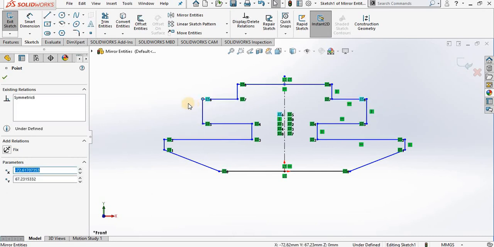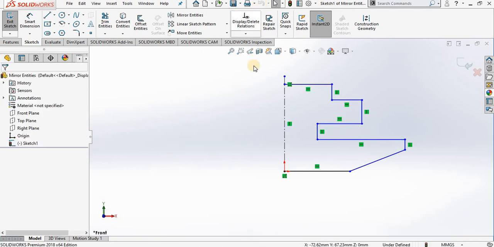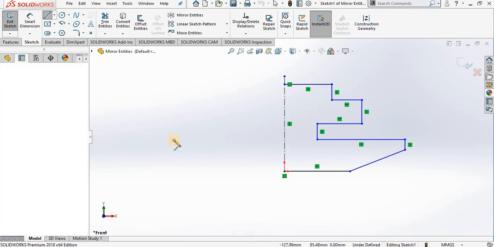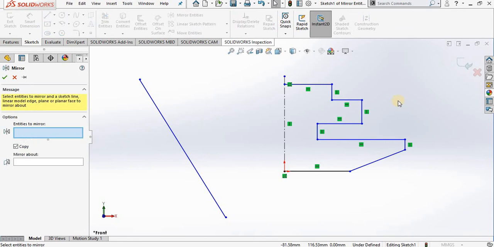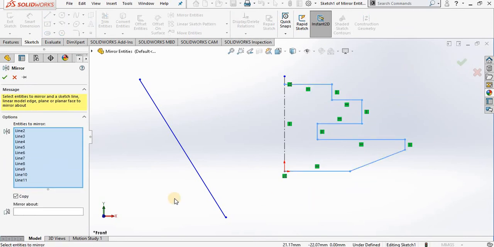Now, if I undo this and reverse the Mirror command, I want to show you that we can also draw a line at some angle and mirror about that. So, I'm going to select my geometry to mirror and the line to mirror about.